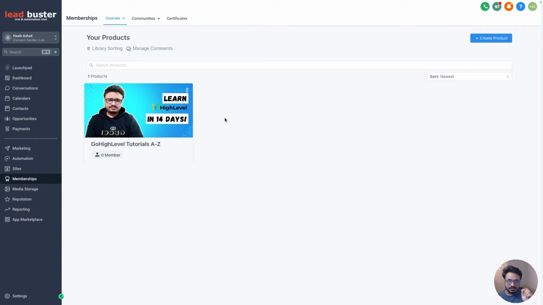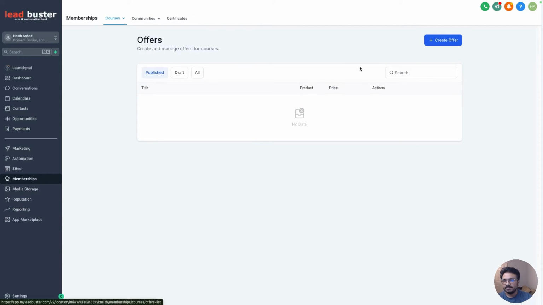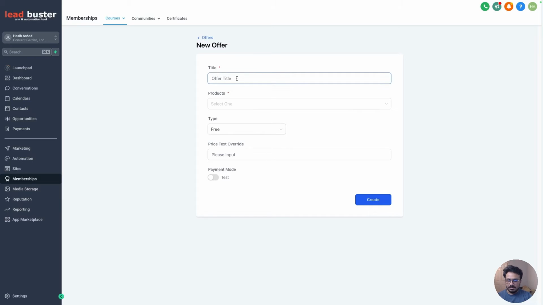But you cannot directly give them access to a product. You need to give them access through an offer, right? So let's go to offers. And I'm going to call my offer Learn GoHighLevel in 14 days. And now it's asking me to include a product. That's it. Type is free, not free. I'm going to charge a one-time fee for that.